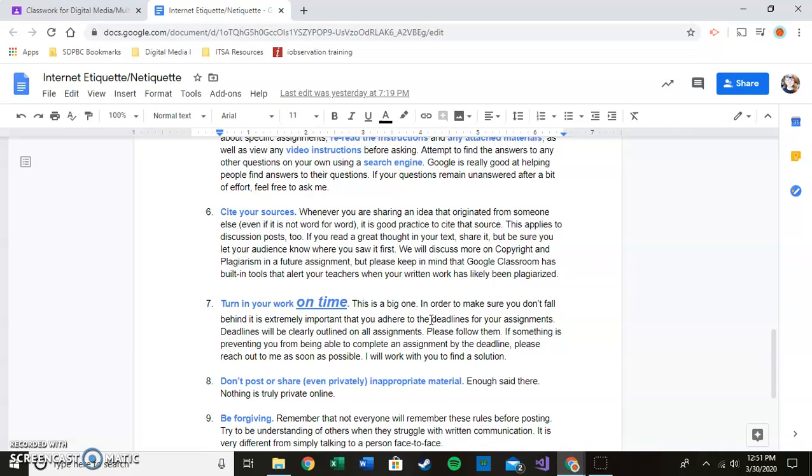Number 6, cite your sources. Whenever you're sharing an idea that originated from someone else, even if it's not word for word, it is good practice to cite that source. This applies to discussion posts too. If you read a great thought in your text, share it, but be sure to let your audience know where you saw it first.